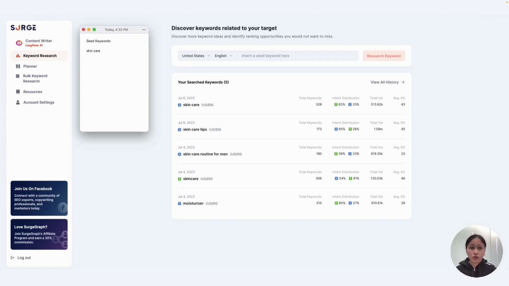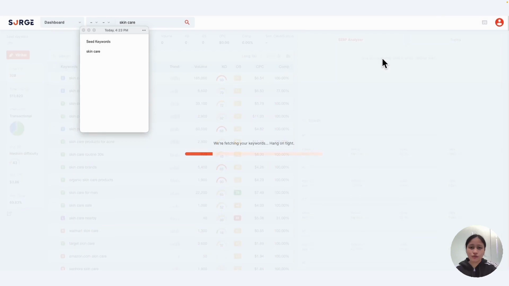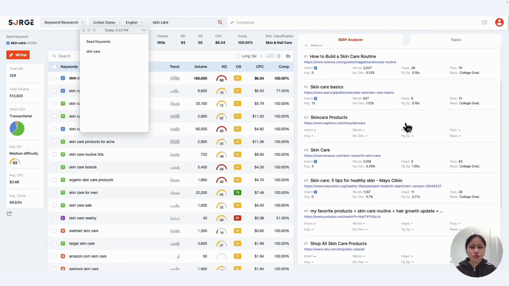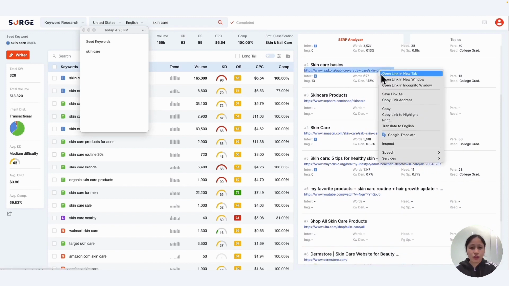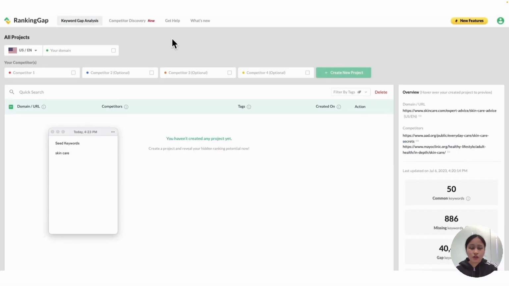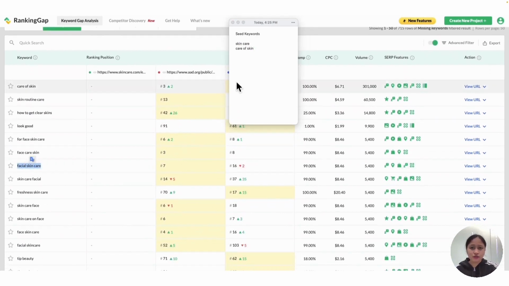Sure, you could go by intuition by adding some modifiers into your main keyword, but what's even better is relying on data. So first, go ahead and research the first seed keyword. Then look at the SERP analyzer and choose a few relevant competitors. Copy their URLs as you'll need them soon. Then go to rankinggap.com and plug in your and your competitors' URLs and look at the missing keywords, which are keywords your competitors are ranking for, but you're not. Add those keywords to your seed keyword list.